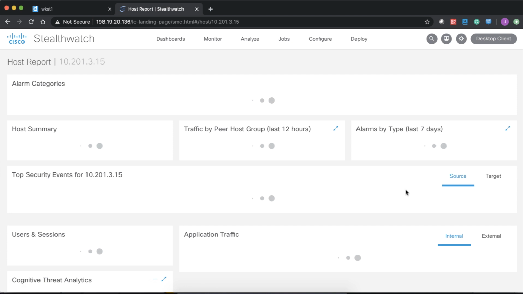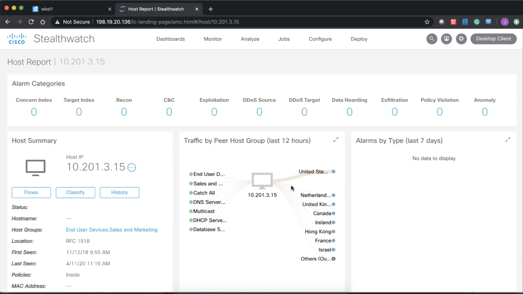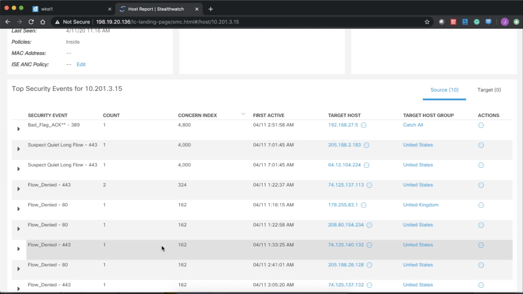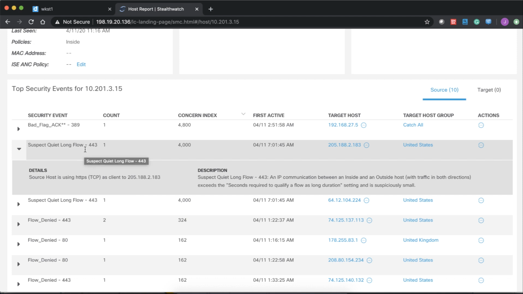I'm going to click into the IP address and I'll bring back a snapshot from that host perspective, showing me a visual of all the flows going to internet hosts, going down to top security events. I can see an event that was detected called Suspect Quiet Long Flow over port 443, which is an encrypted channel, and it's showing the host that it's connected to. The Suspect Quiet Long Flow is to help catch command and control like traffic where it's long connections to internet host that's just trying to keep a connection back into internal systems.